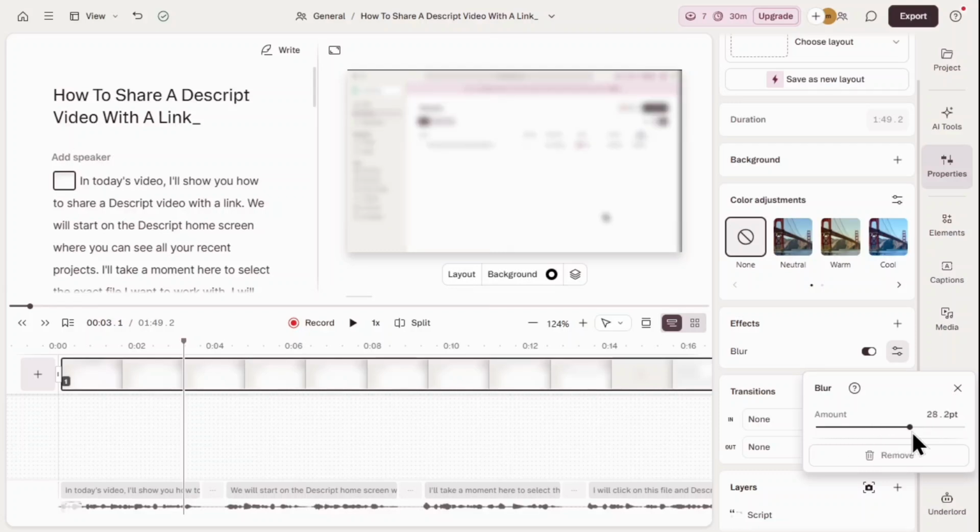You can play around with these values until you achieve the exact visual style that fits your project. Finally, we can use the toggle switch next to the effect to quickly turn the blur on and off to compare our changes. And that's it, that's how you add a blur effect to a video in Descript.